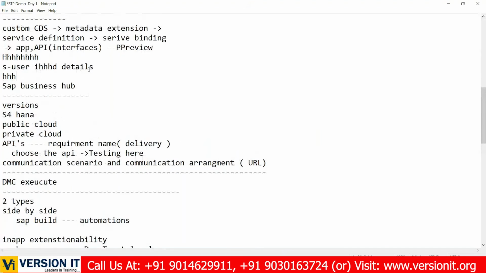Why I have mentioned business hub here is that it's for the interfaces. That's for the report.